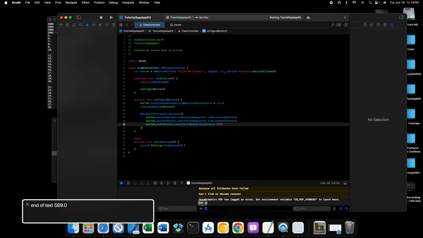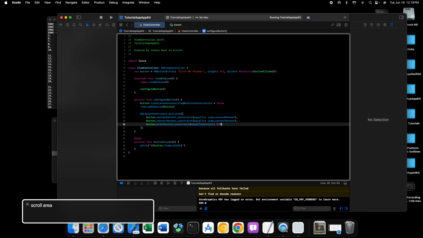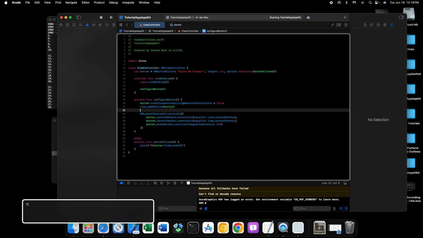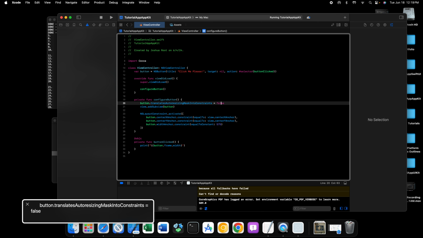So that pretty much is how you can configure a basic button without any tint colors or anything like that. But how do we customize maybe its color, right? Maybe you want to customize its color. Let's go ahead and take a look at that. So let's go into our view controller. And we will go into our configure button.